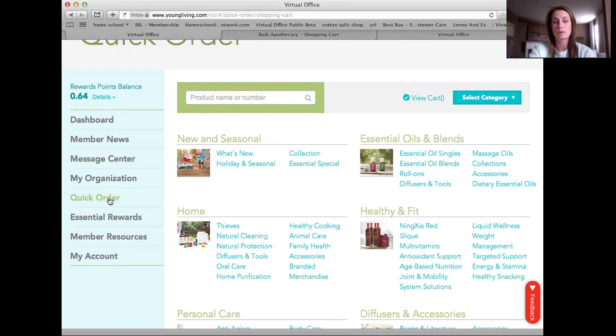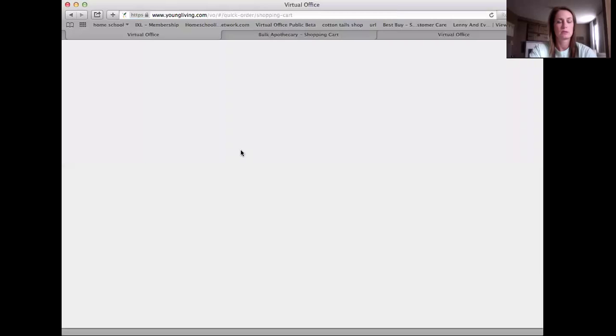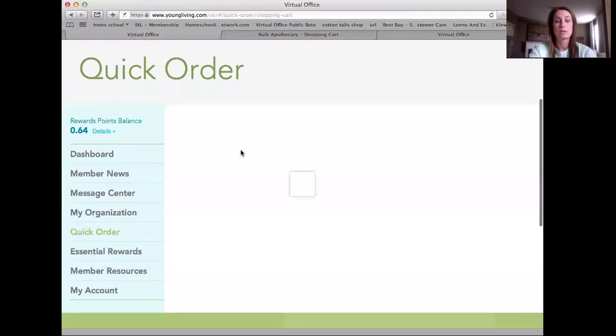So you can go in quick order. However, if you are on Essential Rewards, and I'll explain this a little bit more in detail, you will have reward points come back. And well, I'll go ahead and explain it while I'm waiting for my page to refresh for a second. Oh, here it is, quick order.